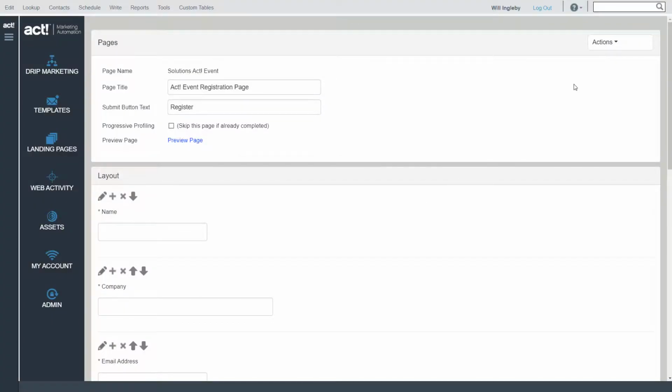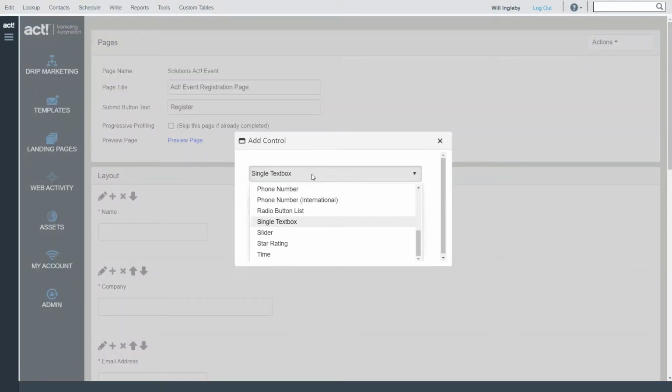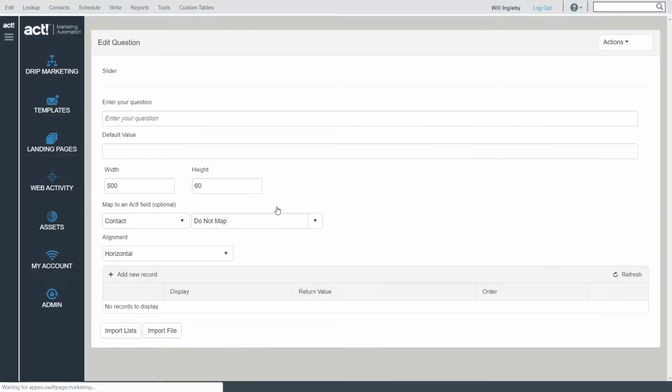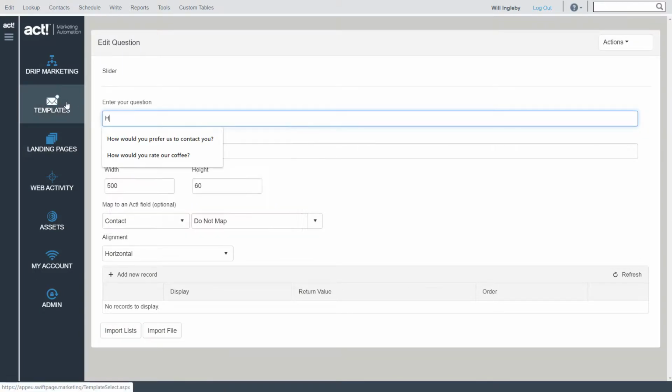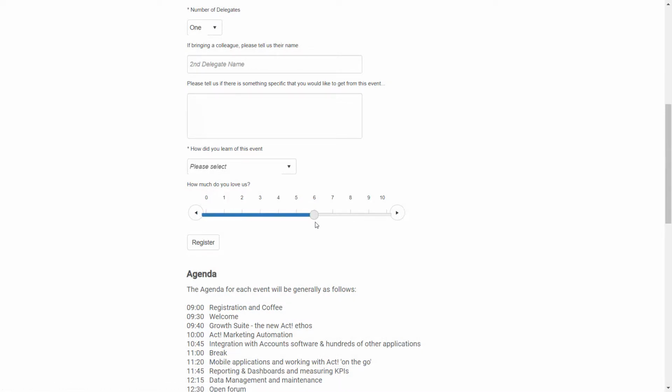If I want to add any more questions, under actions, add a control, and the control offers you a series of different types of text box. So checkbox, drop-down, dates, times, very similar to the list of field types that are available when you're constructing an ACT field. One or two more interesting ones. A slider, for example, is quite nice. Let me give you an example of how that might appear. So here's how the slider appears on the screen.